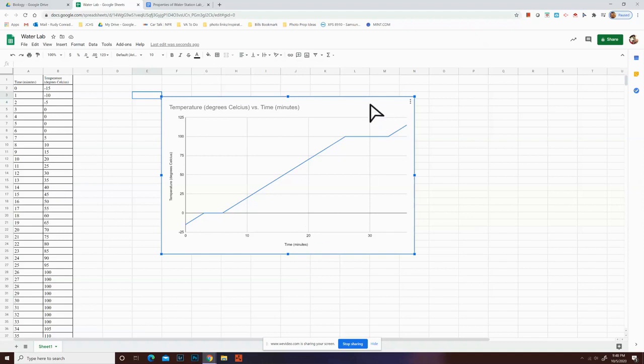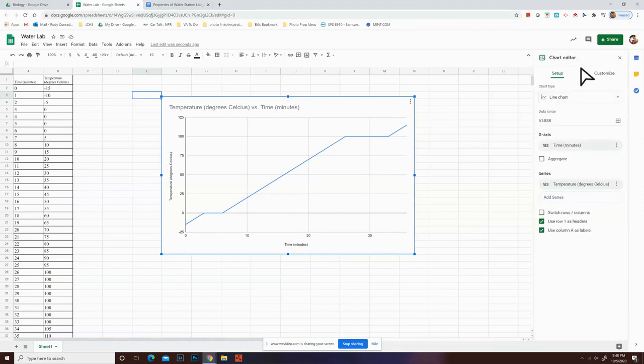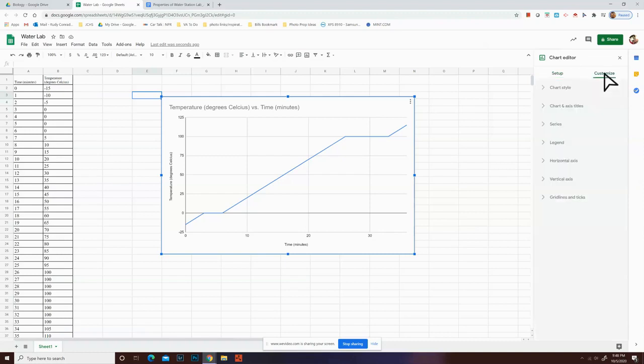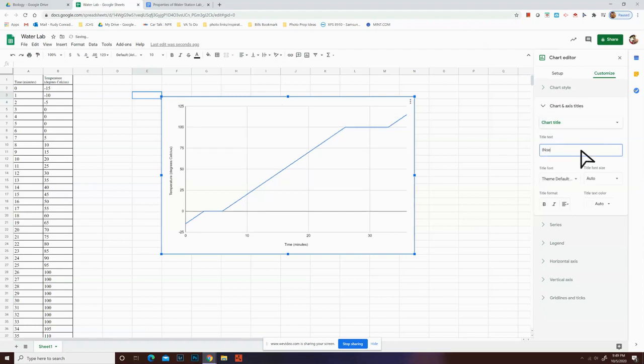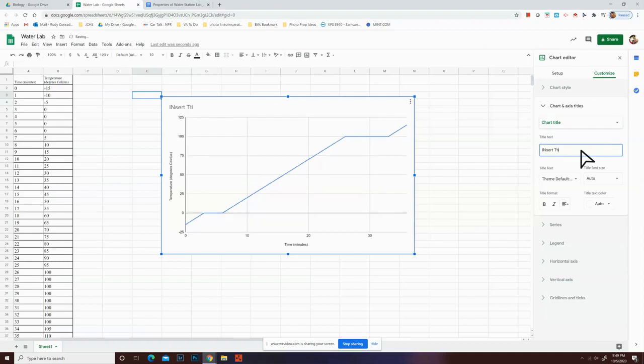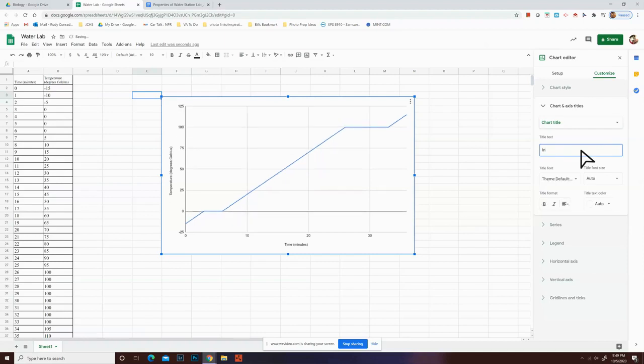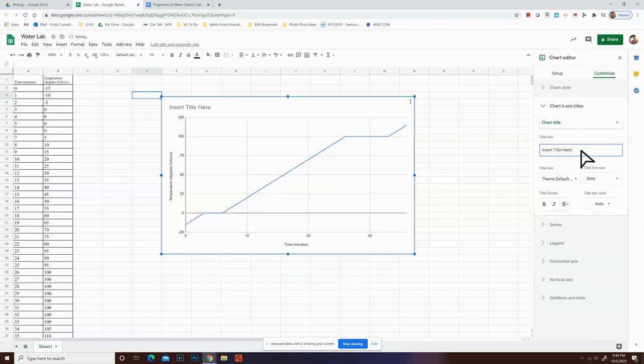If you want to make changes, double-click on the graph, and then on the right side, the chart editor will appear. You may click on Customize, make changes to your graph, such as the chart and axis title. So for example, if I want to change the chart title, click on that, and then here, highlight everything, Control A, delete, and then insert title. Insert title here. Now, if you don't like it being left justified, go down to the bottom and then go ahead and center justified. That's this option right here. You can do center, left or right justify.